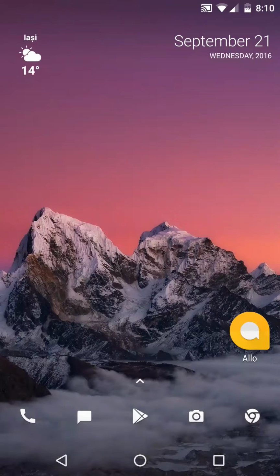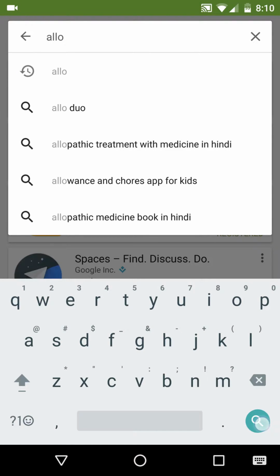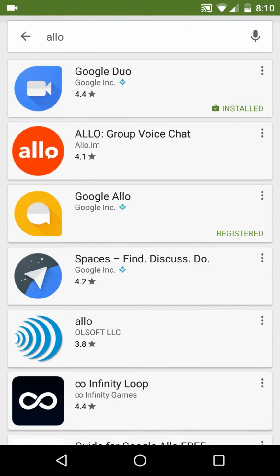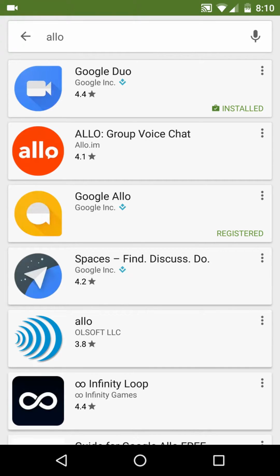Hey guys, today Google's long-awaited messaging app Allo is finally available to download in the Google Play Store, but for a very limited number of accounts only. For example, for me, it's not yet available. If we go to Google Play Store and search for Allo, we will see that it's only available to register and not to download. Basically, it will inform you as soon as it's publicly available in Google Play Store.